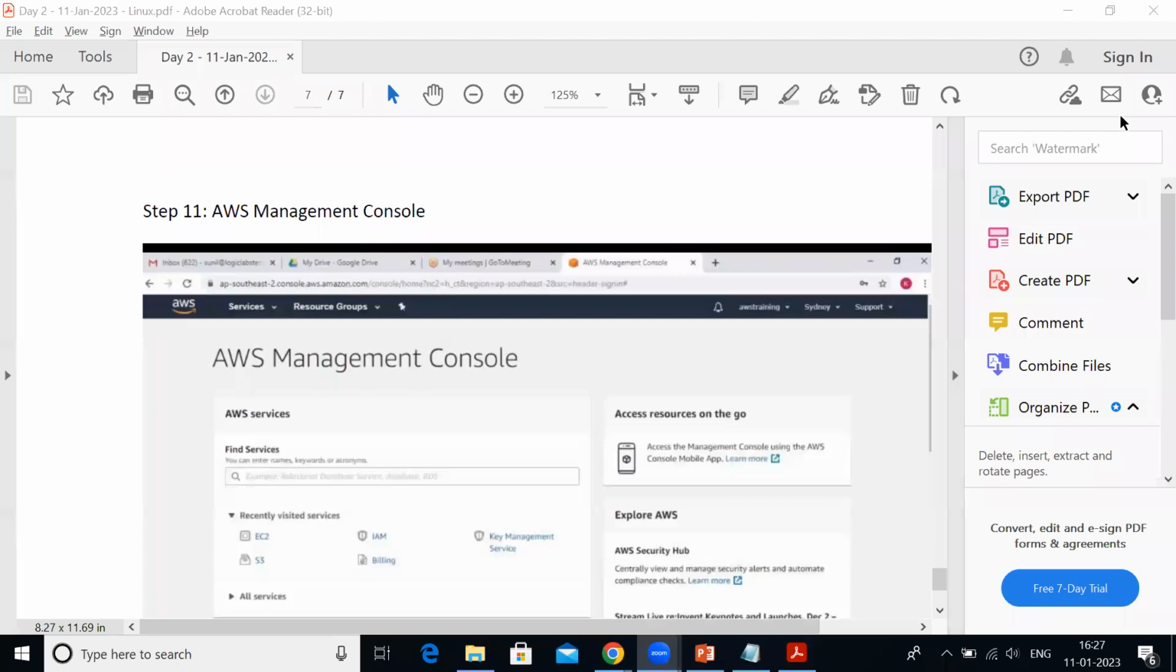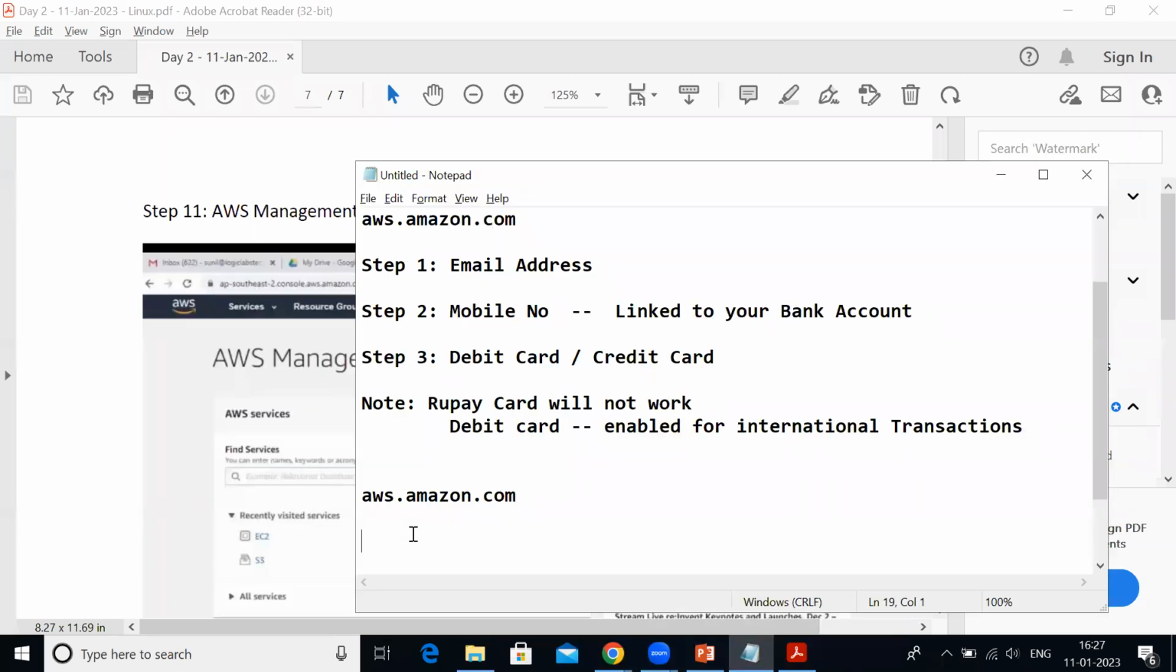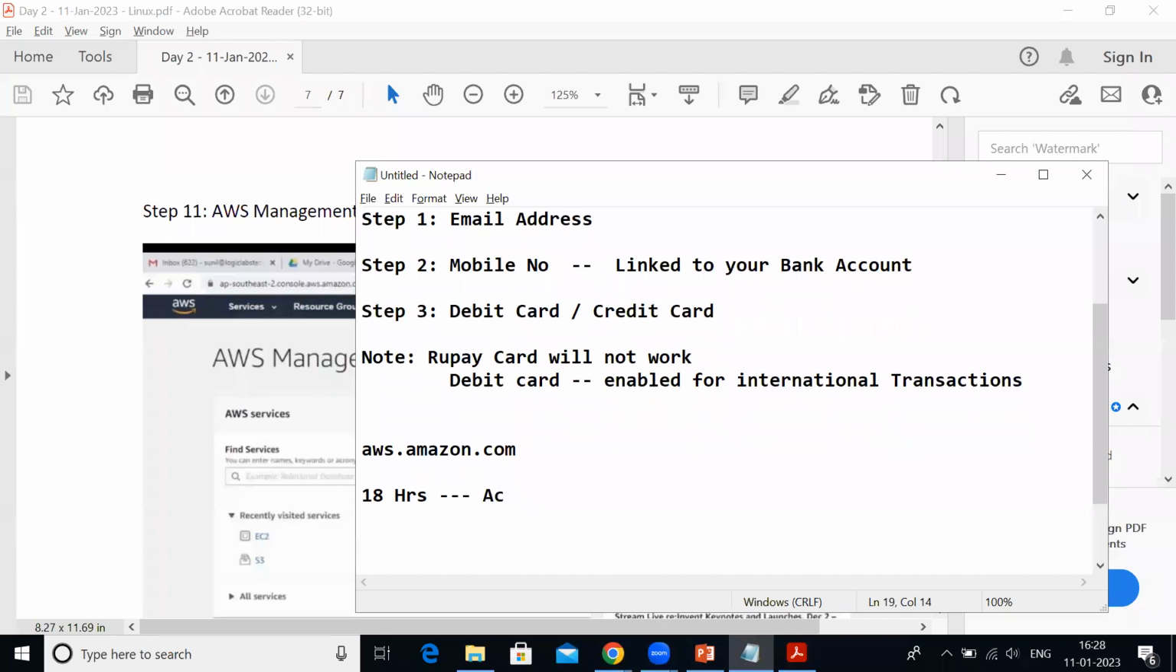Okay. Yes, done. Perfect. Once your AWS account is created, sometimes it will take approximately 18 hours for your AWS account to be activated. Creation is different, activation is different. Sometimes it will be activated automatically, and sometimes it will take some time. If you log in, sometimes you get a message that AWS is not active. So you have to wait a few hours for the account to get activated. That's it. I hope you have learned the process of creating an AWS account.